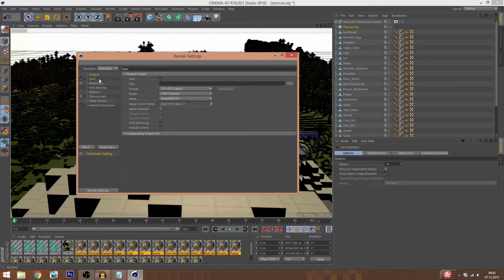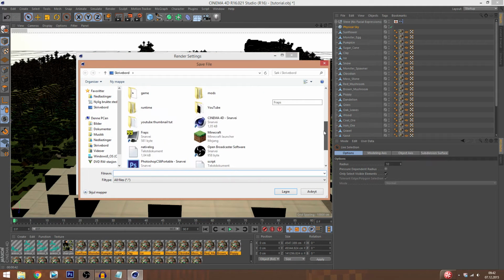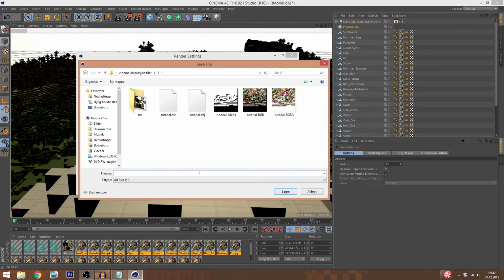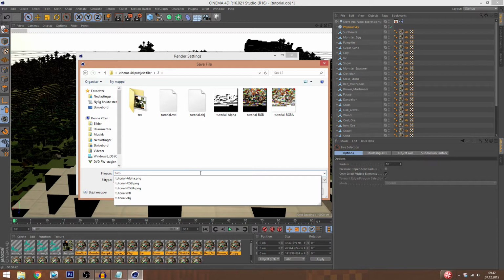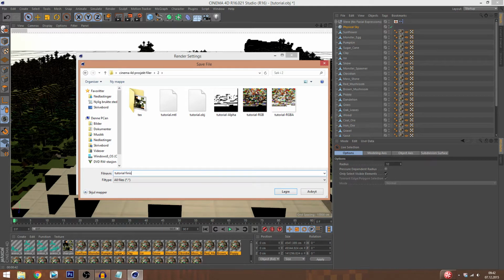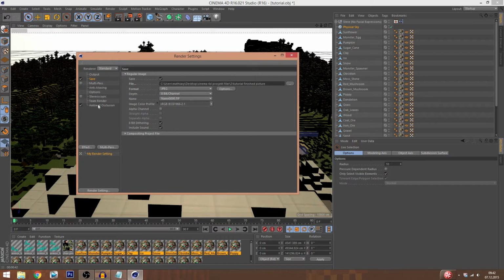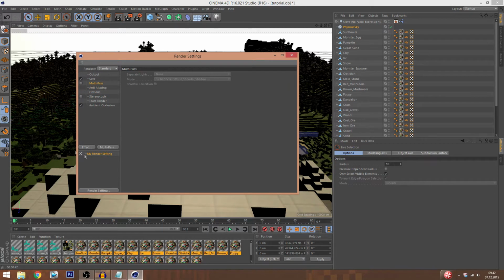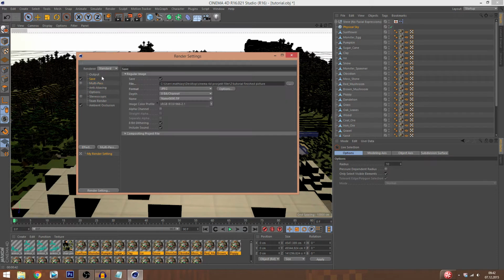Resolution, just leave it as it is now. And save. This is very important. Save it as a JPEG. And choose where the file goes. We can just make it go into that too. Tutorial finished picture. Save it there. And you don't have to touch any other settings for now.